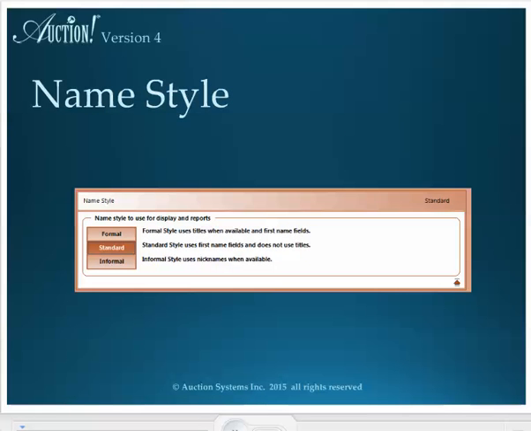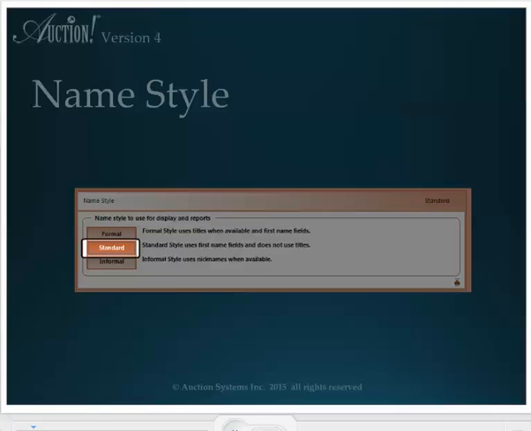This is the Open Name Style panel. The default name style is standard. For example, if in a record the primary name is Thomas Smith and the secondary name in the record is Jennifer Smith, a standard style would appear on screen and in reports as Thomas and Jennifer Smith.